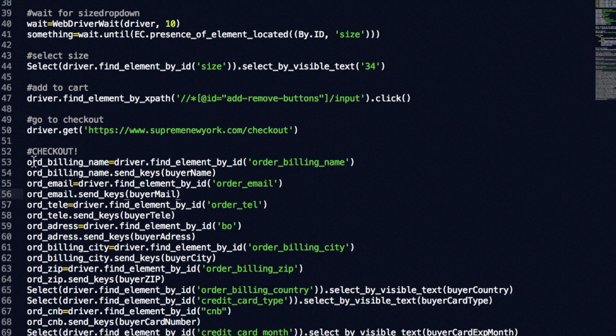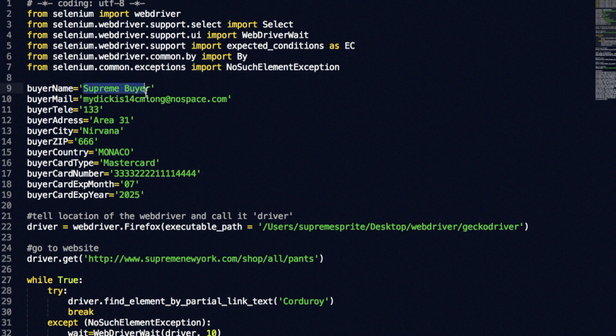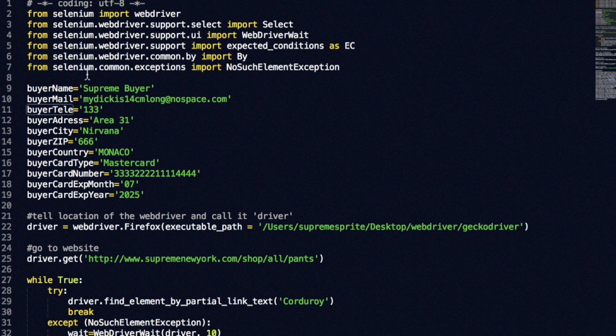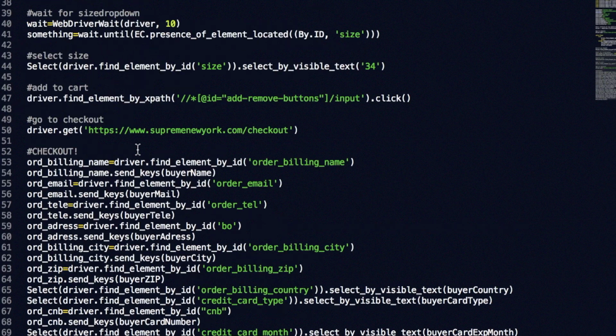And then what I did is we declare a variable right here. So we say order billing name equals what the driver finds by ID. And then we tell it order billing name, send keys. So this means write down, and then I say buyer name. And this is a variable, but the program knows it, and it just looks up here for buyer name, in this case Supreme Buyer, and it will write down Supreme Buyer. For the telephone number, the same thing, look for order telephone number, send keys, buyer telephone number. This is just how I called it.